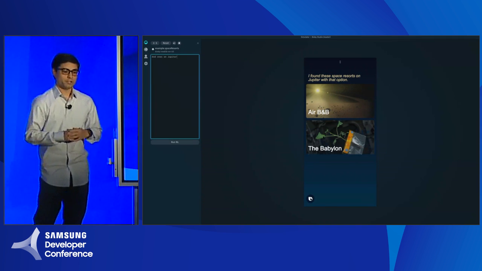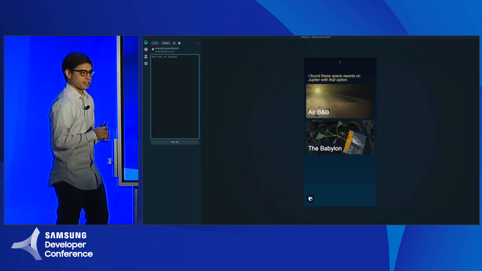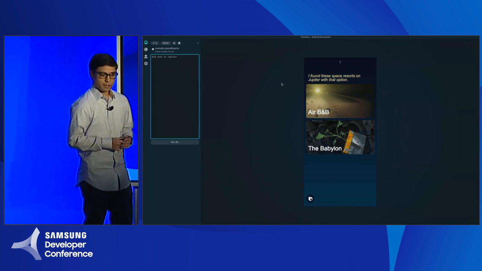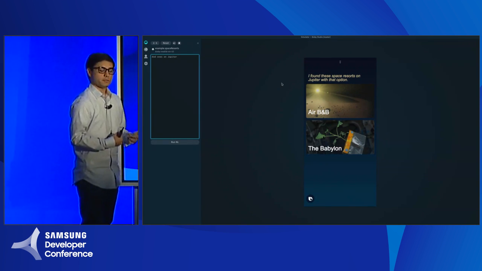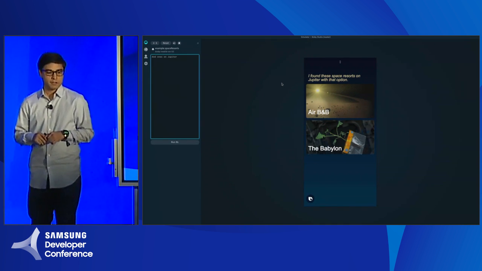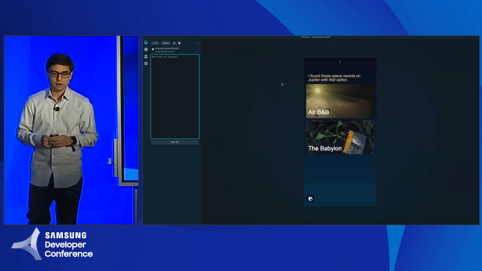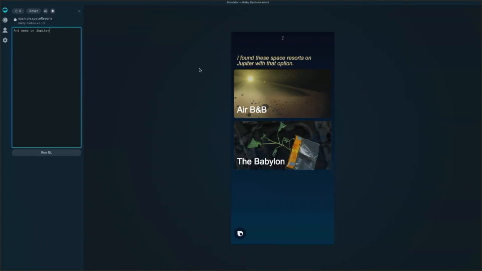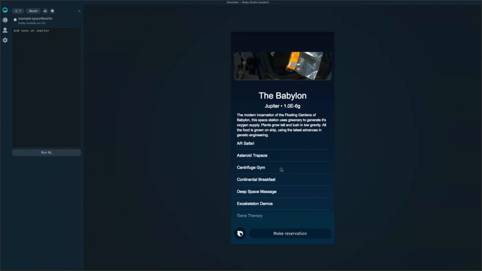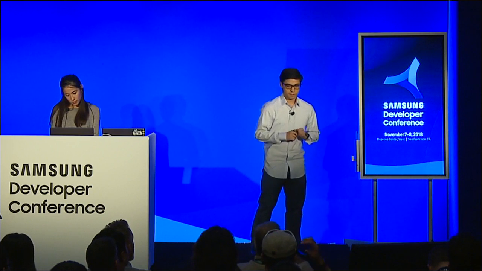So with this continuation, we see that by the dialog, it kept our initial goal of space resorts. And it was able to replace the planet this time with those that are on Jupiter. And it also kept our search criteria of a centrifuge gym. So let's click on one of them. And the Babylon is on Jupiter, and it has a centrifuge gym.